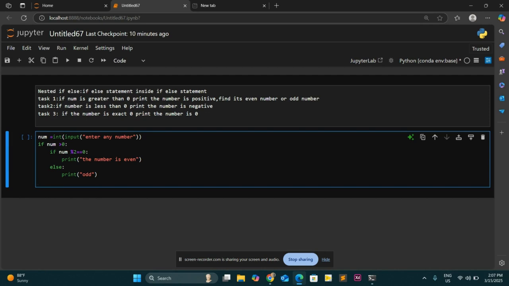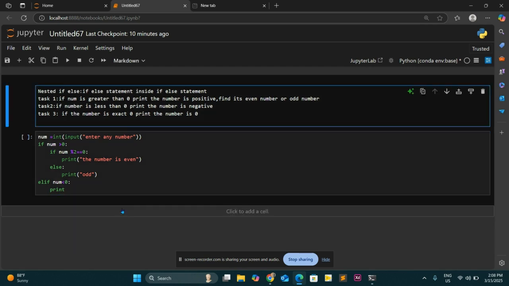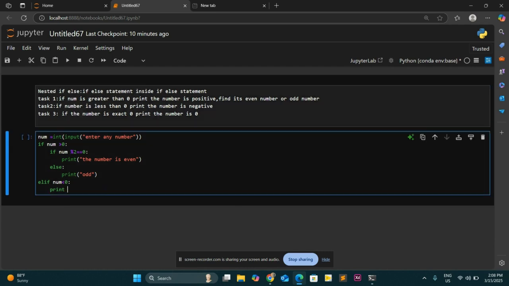What if the number is less than 0? Once we have used if, we will use elif number is less than 0. What if the number is less than 0? Print. What should we print? The task 2 is, if the number is less than 0, print the number is negative. So we just have to print the number is negative.